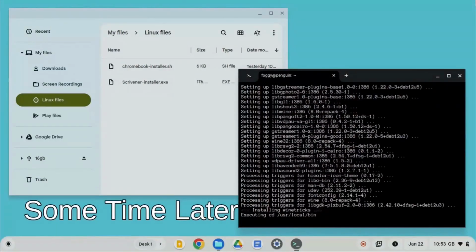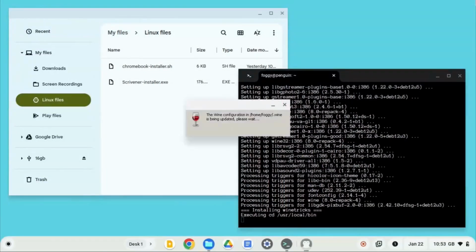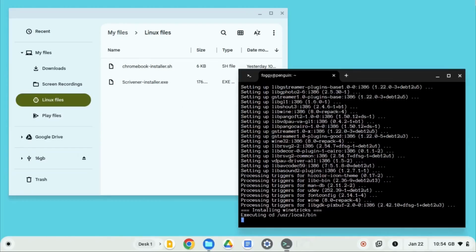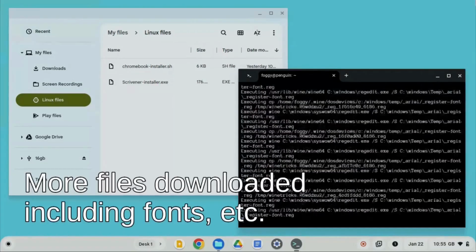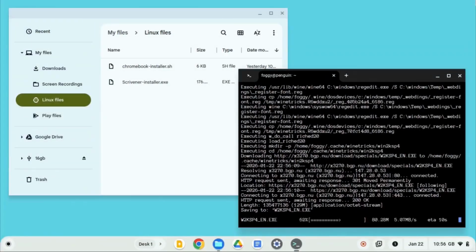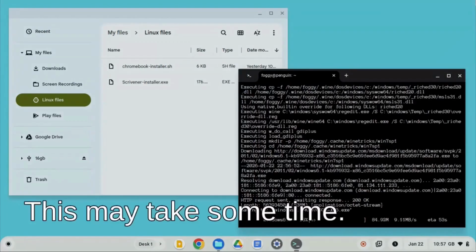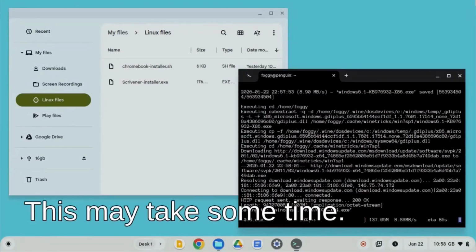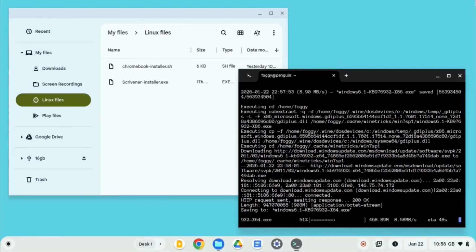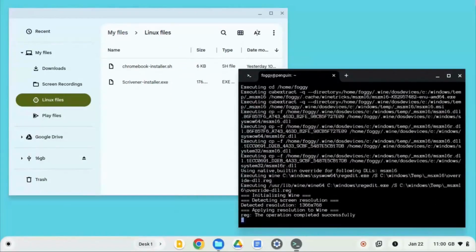Now we see Wine auto-detecting the screen size of your Chromebook. This screen size will be saved in the settings for later. What we're doing here is setting up the environment to be able to run Scrivener. Since Scrivener is built to run on Windows, we need to set up Windows in a Linux environment.